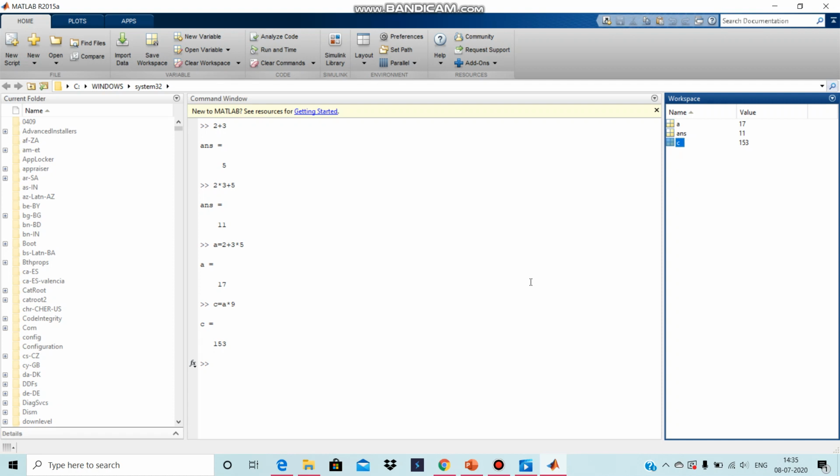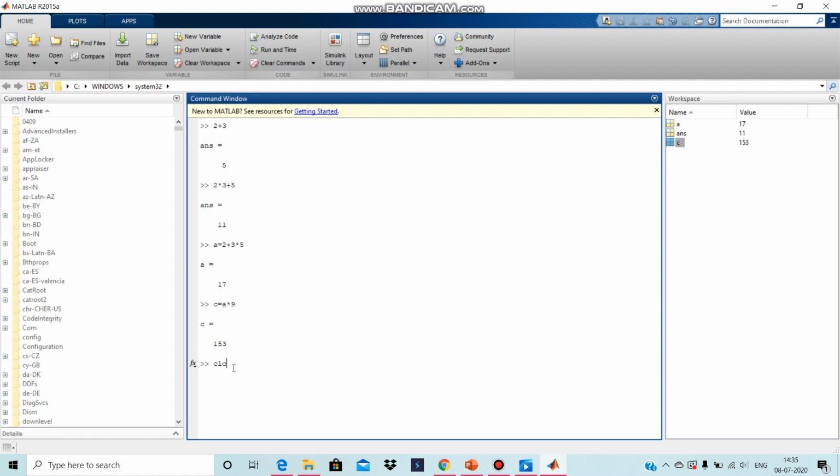Now we will see some basic commands in MATLAB. One of them is clc, right? If you perform clc, whatever commands you have given in the command window are cleared. clc means clear command window.